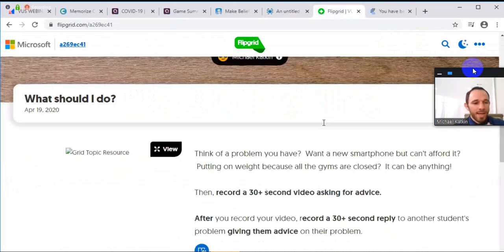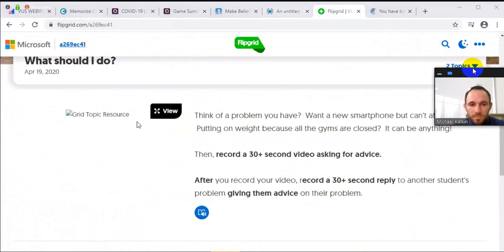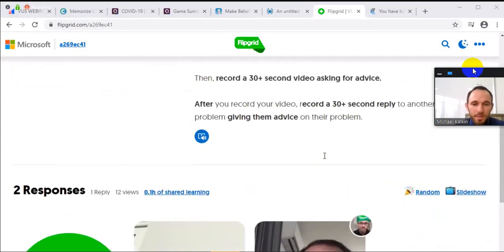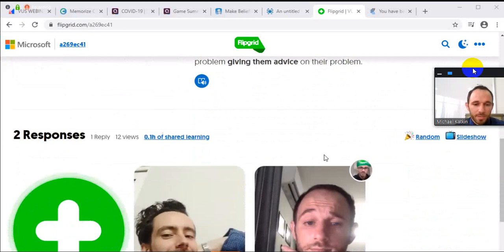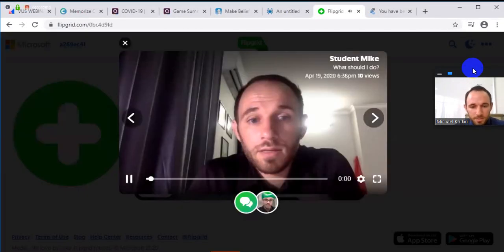I had an idea that the way the students can do this is to think of a problem you have. Do you want a new smartphone, but you can't afford it? Or are you putting on weight because all the gyms are closed? It can be anything. You have the students record a 30-second video and ask for advice. And then after they record their video, they can reply to someone and give them advice. So I made a quick 30-second video asking for advice about, again, coronavirus, because that's my imaginary topic for the day. I really need your help.